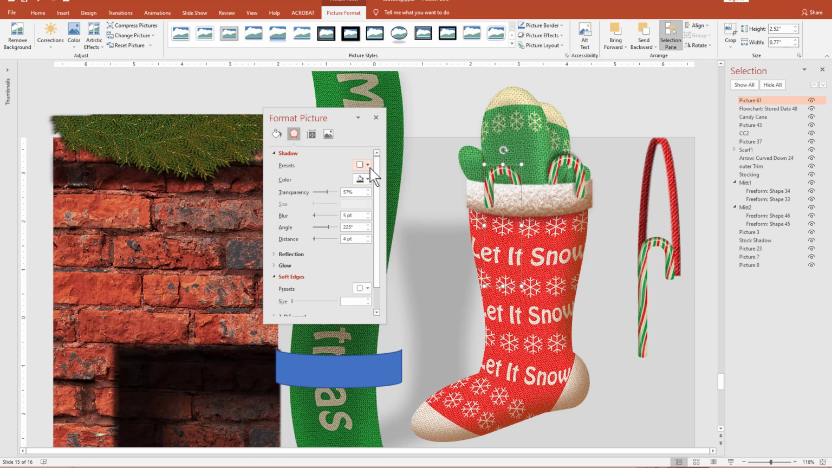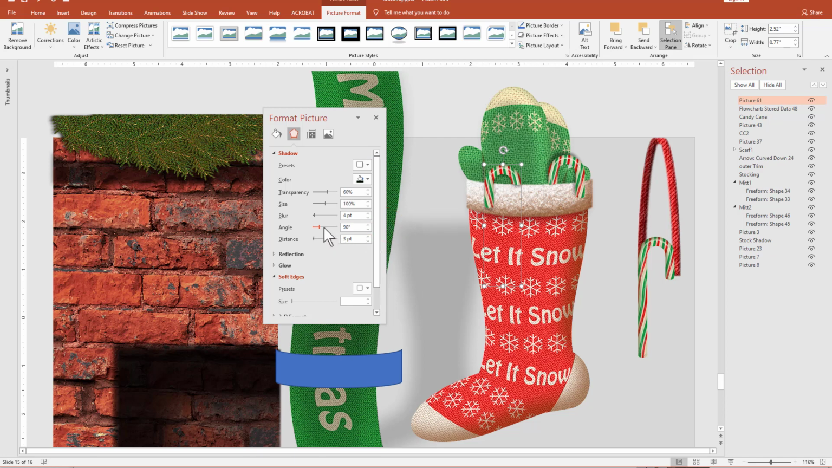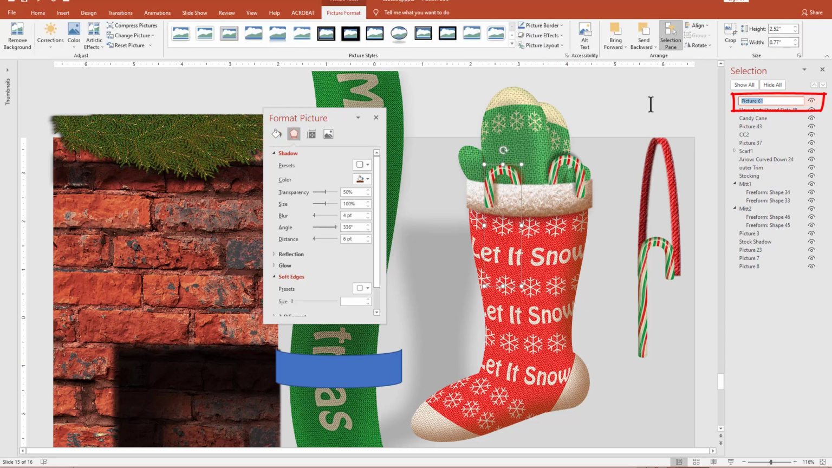We need to put a nice shadow on it. So maybe I'll just take a drop down shadow, take my angle, move it around, see where do I like it. I think I like it maybe there, and maybe increase the distance a bit. And what I'm going to do is actually change the color. I think I'm going to actually use a dark brown. It just makes it a little more transparent. I think I like that better. Okay, so let's call this one CC3.